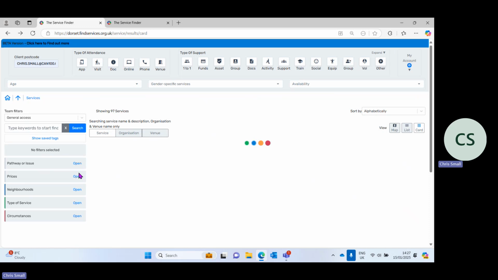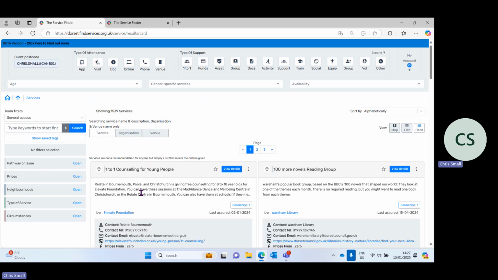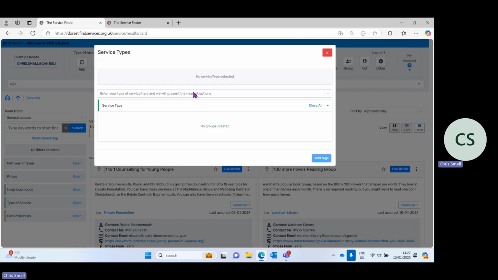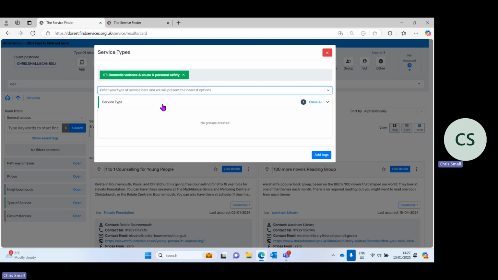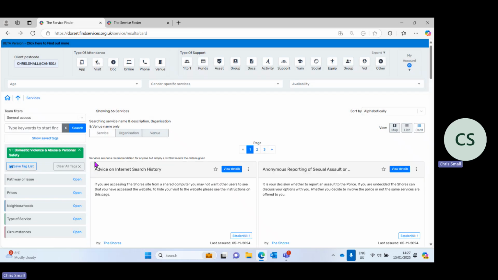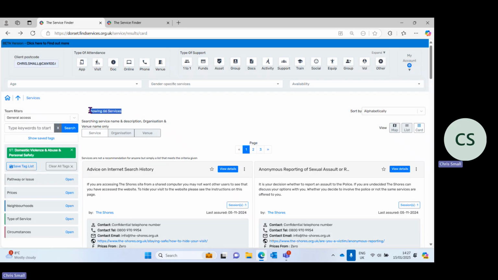So I'm just going to clear those and give you another scenario as well. So now I have an individual come to see me and they've asked for support or looking for support around domestic abuse and personal safety, something similar. So we have an option in the service type for domestic violence and abuse and personal safety. I'm going to add that tag. Now I've narrowed it down to 66 services straight away.